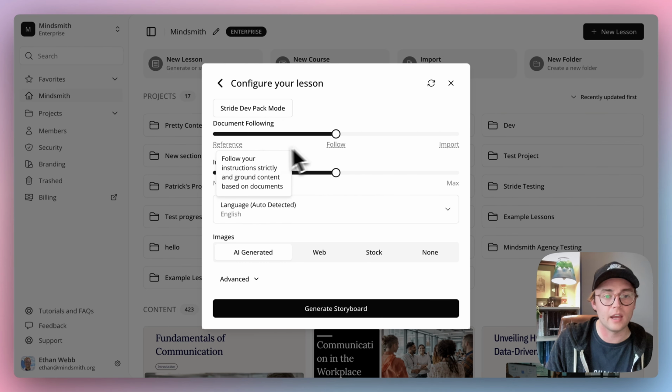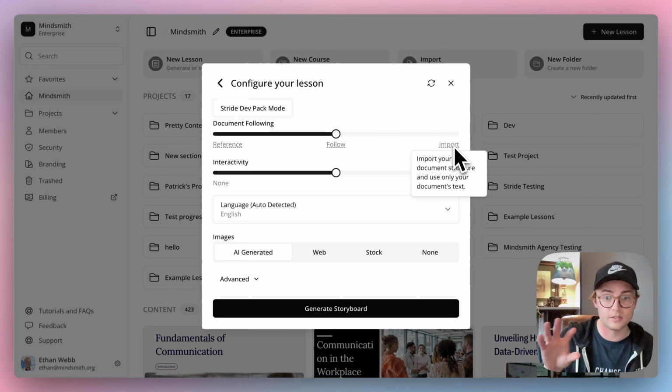And then you tell the AI how to use your documents. We have some options here. Import is verbatim. Copy and paste from your document into Mindsmith. Like this was reviewed by legal. Don't change anything. The AI does still know how to present content for this one.